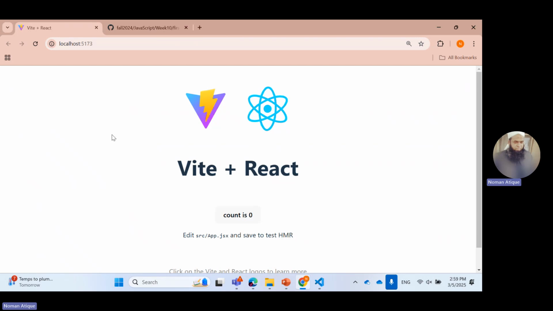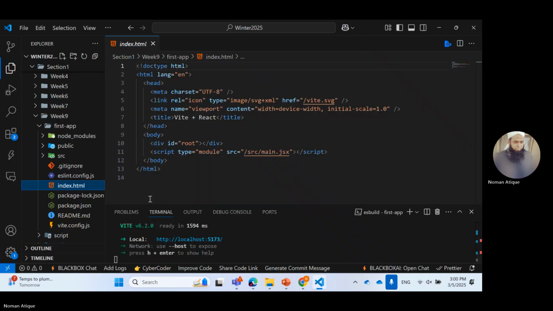Do you guys remember this first point? I'm about to come to the second point. Interestingly, when I open this index, I want to convince myself. I'm not convinced that this is the index.html. Why? Because I don't see anything over here. Where is that code coming from? It is not here. So I want to convince myself. I'll show you something very interesting.